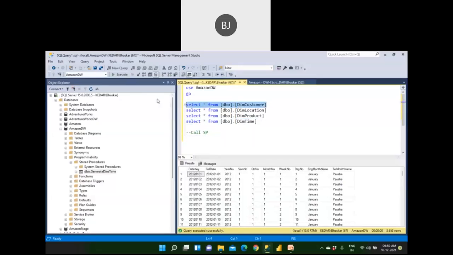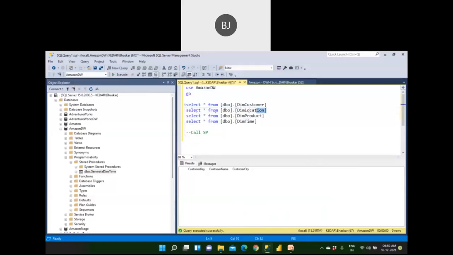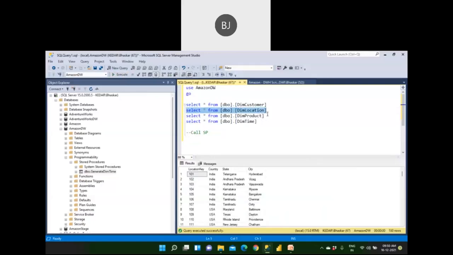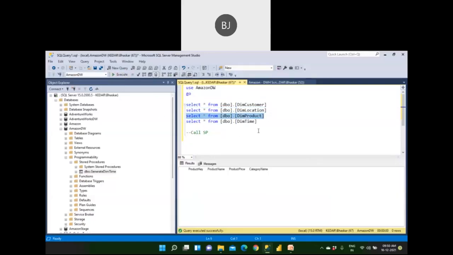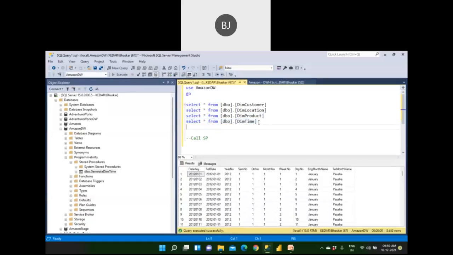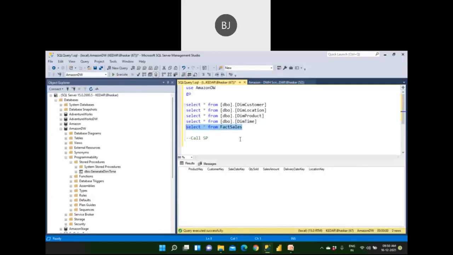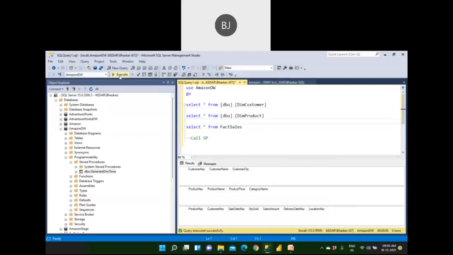So this is not having any data. This is having data, and this is having no data. This is having data. Now you will have one more table, right? Select star from the fact sales table, where you don't have any data. You have to bring the data with the help of the SSIS package. Clear? So how to load the data? Because this table is already loaded, forget about this table. And this table is also loaded, forget about this table. In the remaining places, no data is available.